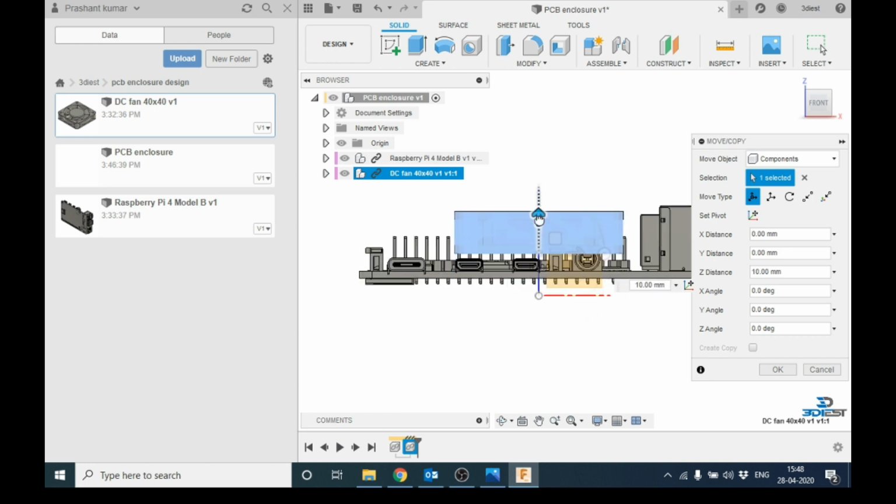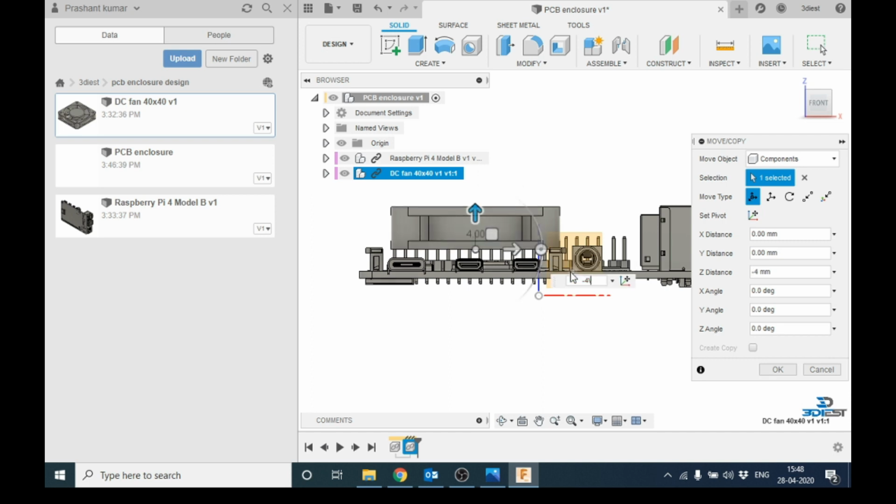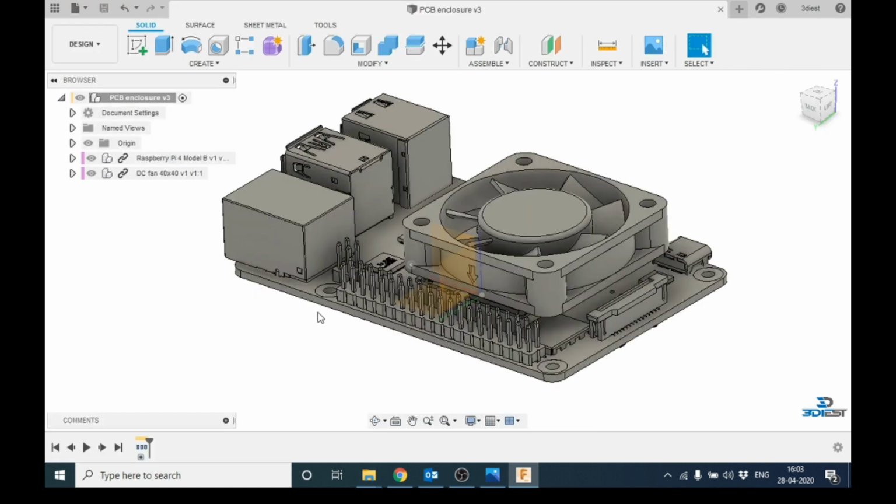I will move it a little bit higher, maybe 15 mm. I have moved it 15 mm above, and we'll take it a little bit right. Somewhere here we are going to keep our DC fan. We can also bring it a little bit lower, so we'll write minus 3 mm, minus 2 mm. We'll keep our fan somewhere here and click OK. Here we have placed two of the components in our design space and reoriented them with respect to the origin.